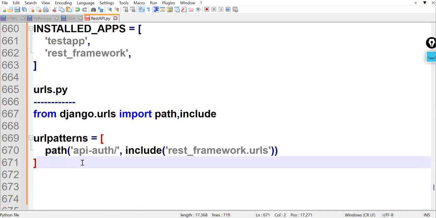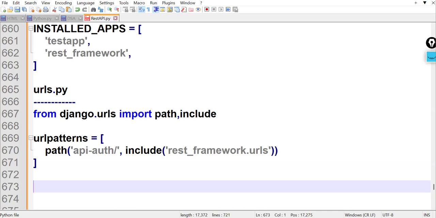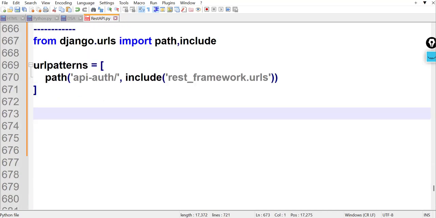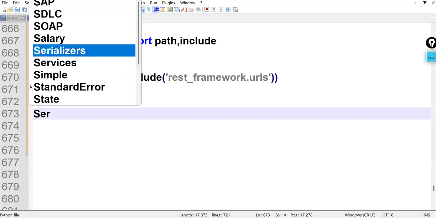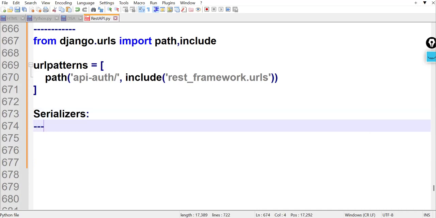So this Django DRF provides one particular thing which is known as serialization. Okay, so Django serializer is very important to learn from the interview point of view and from your knowledge point of view. So let's see the serializer. So we have serializers in DRF.